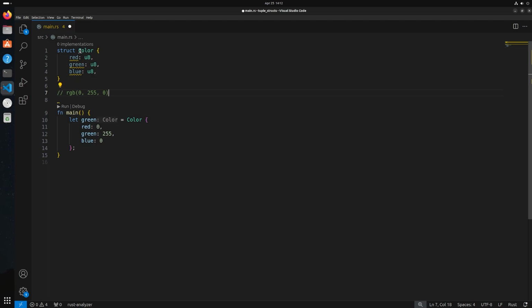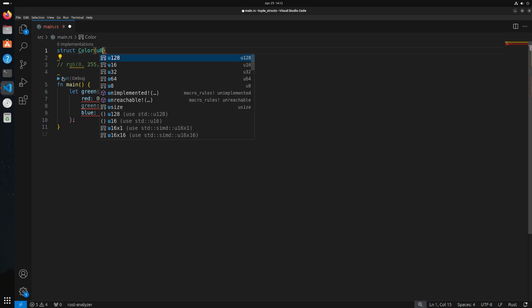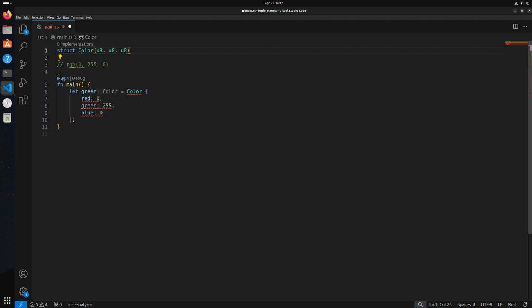So if I wanted to rewrite this struct to use a tuple, it'd be pretty simple. All we have to do is say, I want a struct where I want 3 values inside of parentheses. So I'm going to have 3 lots of u8, right? And that's how you would define a struct with 3 parameters. And then down here, instead of having the curly brace and defining them by name, I can now come here and go 0, 255, and 0. Cool? And that is essentially how we could create a tuple struct.